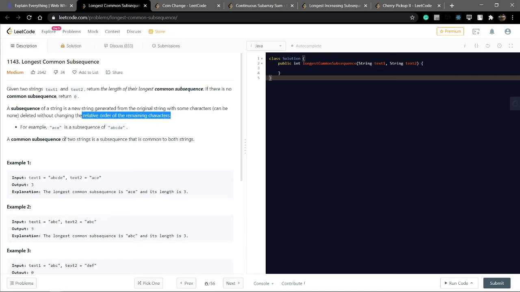This line means, like suppose you have a b c d e, you can take a c e as a subsequence, because the order of a c e is fixed: a comes before c, and c comes before e. So the relative order is the same, not different. And a common subsequence of two strings is common to both strings.